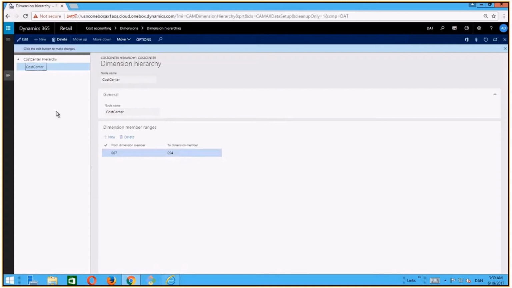As a user, you can then create either a new or more advanced dimension hierarchy, or you can simply change this hierarchy by creating new nodes and moving the nodes up and down and adding your own dimension member ranges as required.